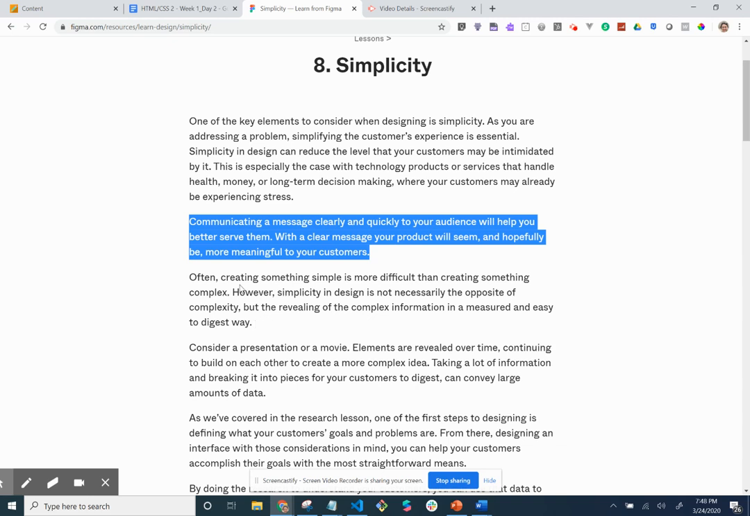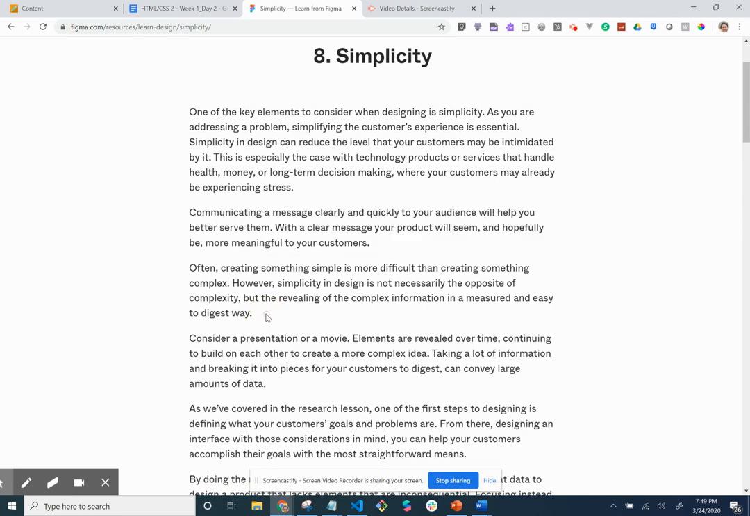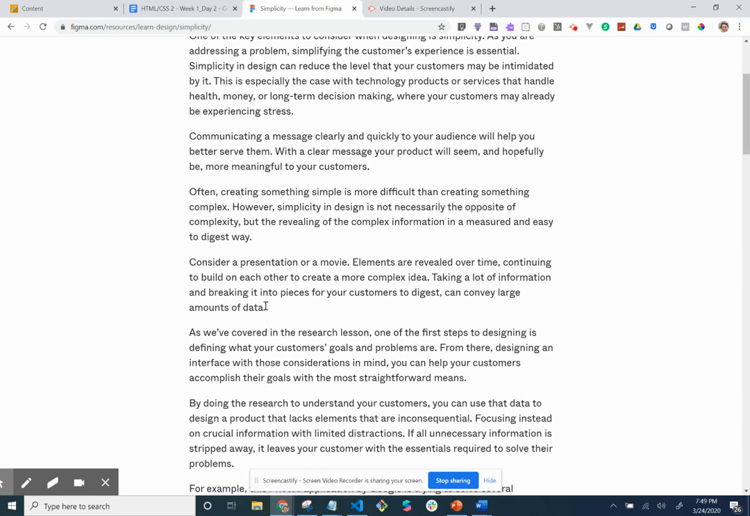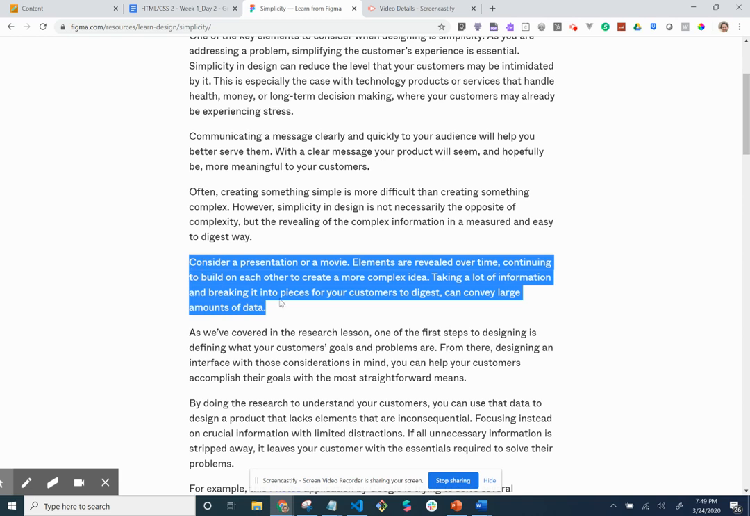Often, creating something simple is more difficult than creating something that's more complex. I agree wholeheartedly with that statement. Simplicity in design is not necessarily the opposite of complexity, but the revealing of the complex information in a measured and easy to digest way. Considering a presentation or a movie, elements are revealed over time, and they build on each other to create a more complex idea. Taking a lot of information and breaking it into pieces for your customers to digest can convey large amounts of data.